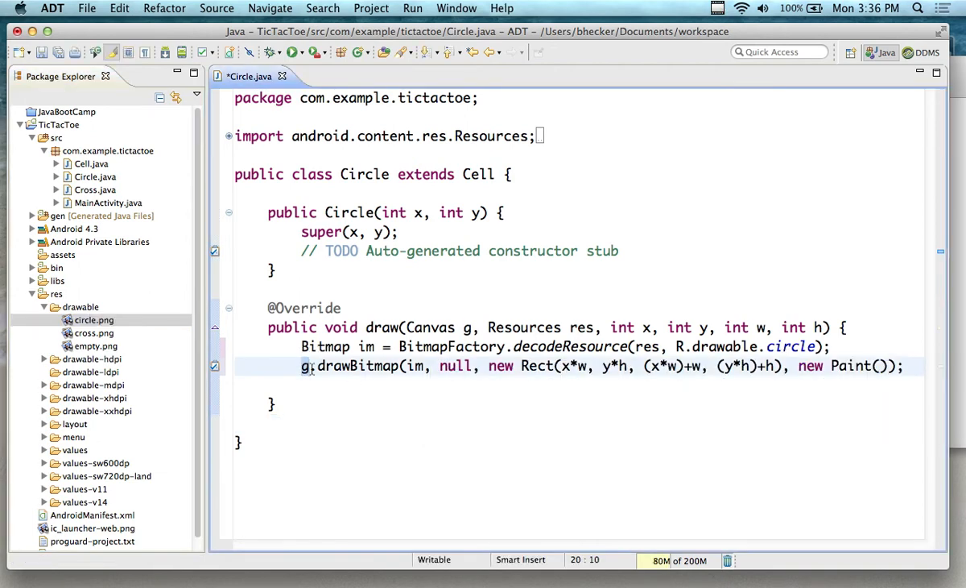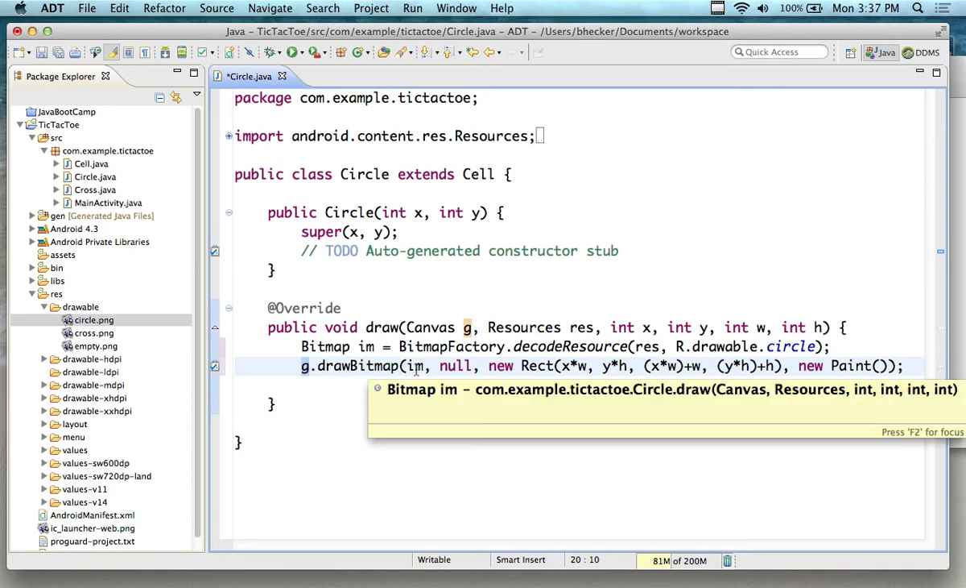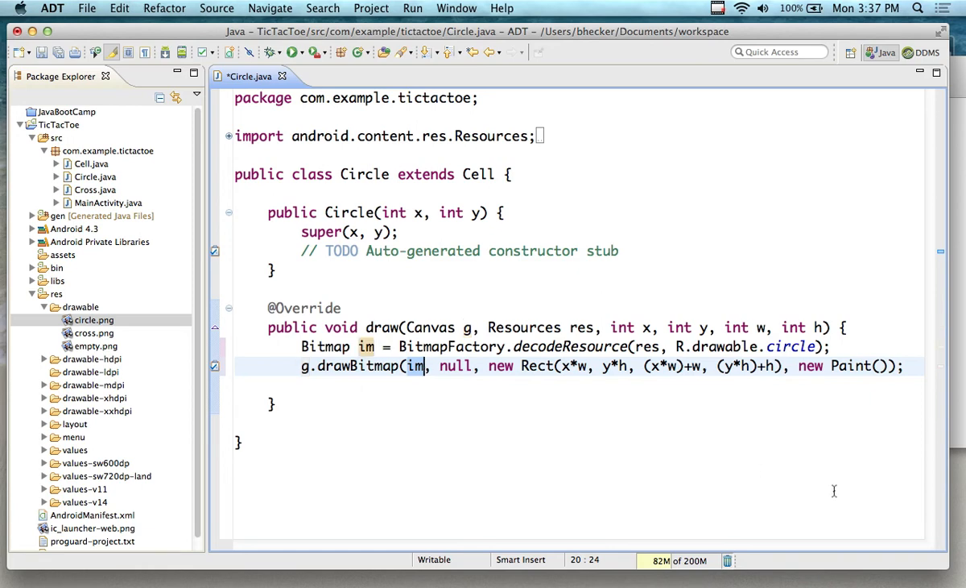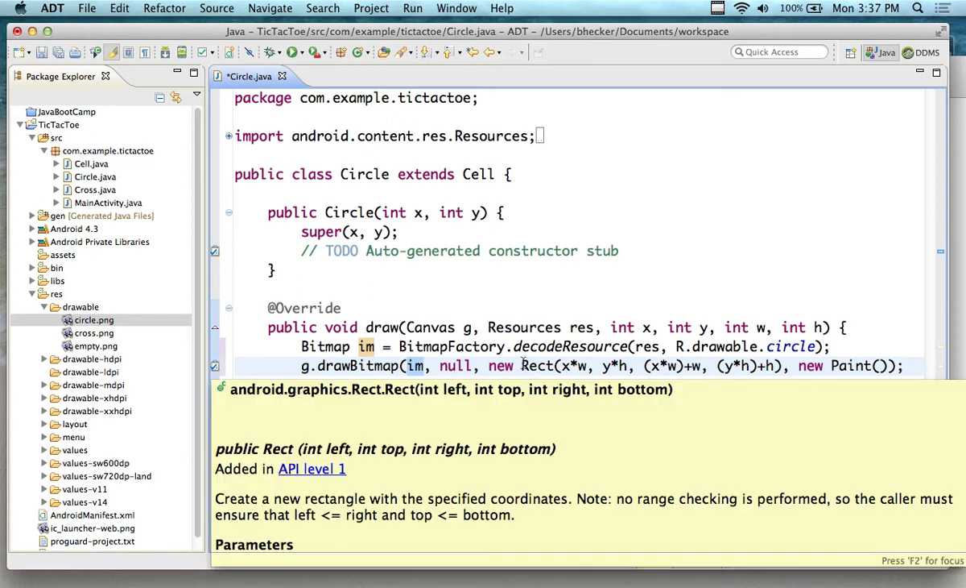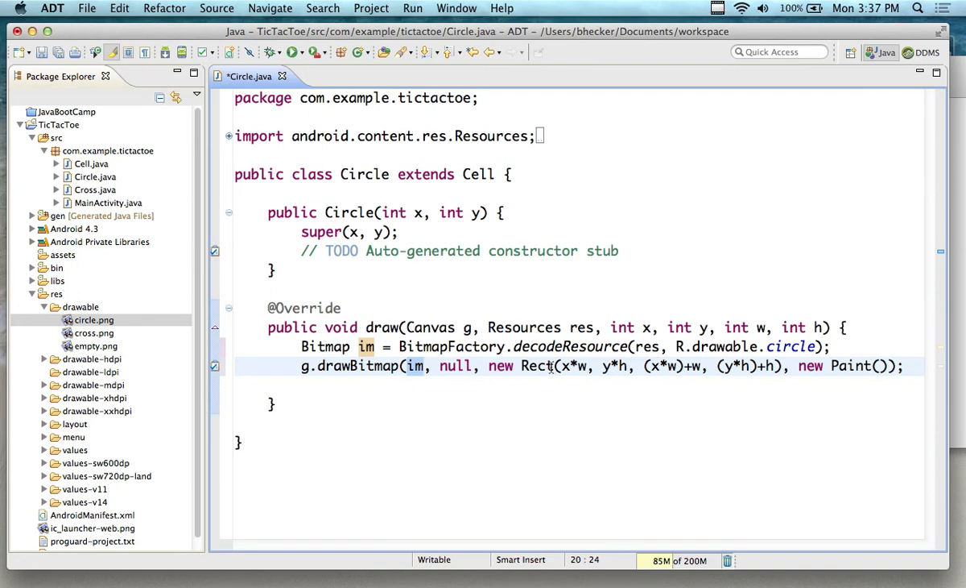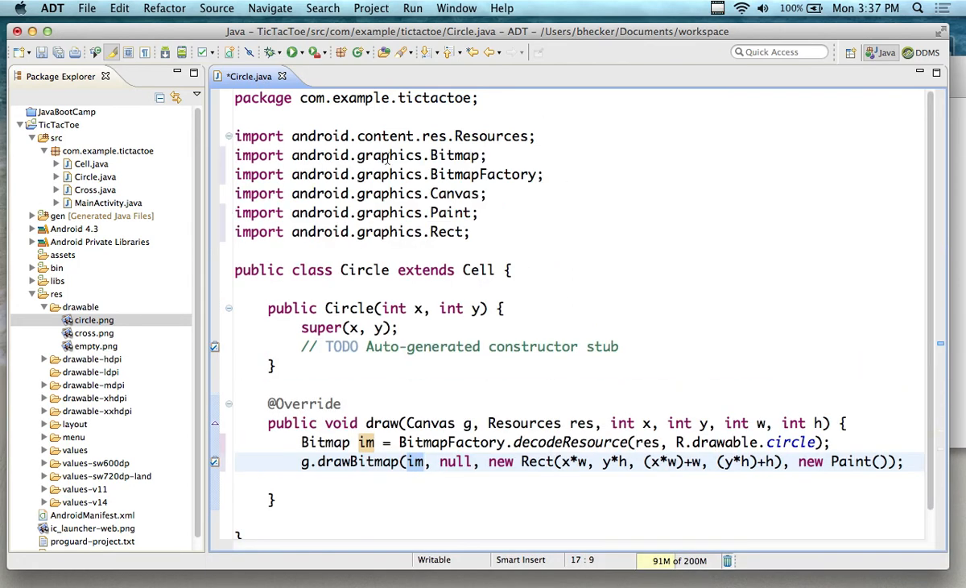Now we're going to go g.drawBitmap. The draw bitmap draws it with the image. A parameter we're not going to use is the resolution, with a new rectangle. So it's going to draw a rectangle. This actually comes from the built-in graphics classes. I'm sorry, it's from graphics, not draw. So from graphics, we have rectangle imported.